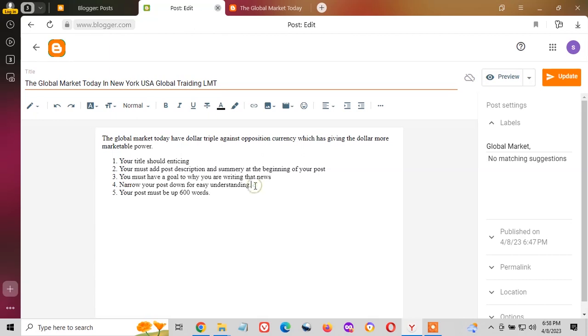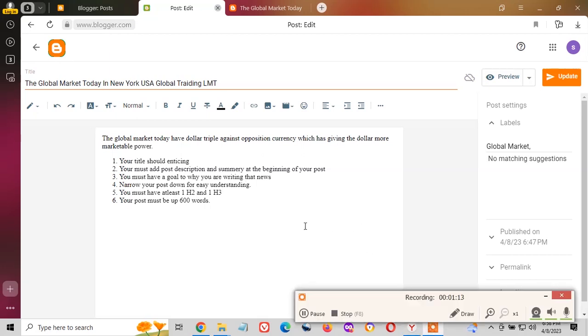And the other thing, this one comes before this one. You must have at least one H1, H2, sorry, and one H3. You should include them in your post. It helps to really explain to people that this section is particularly for this one.